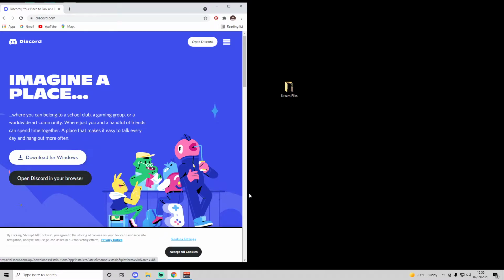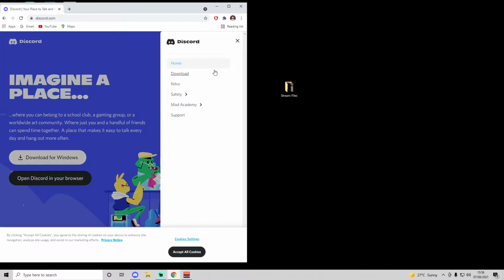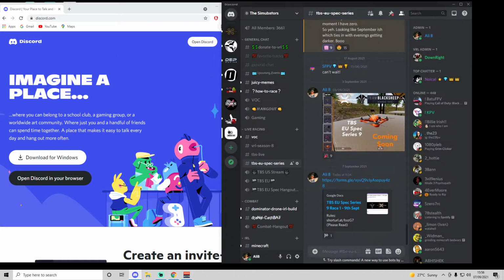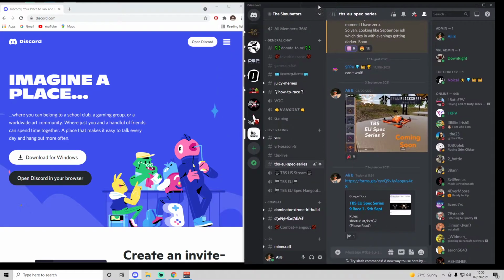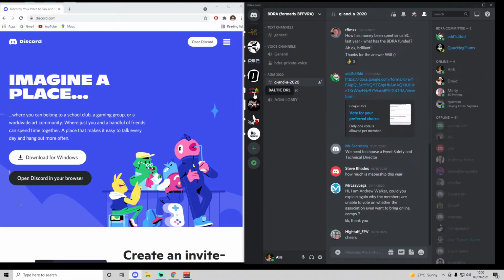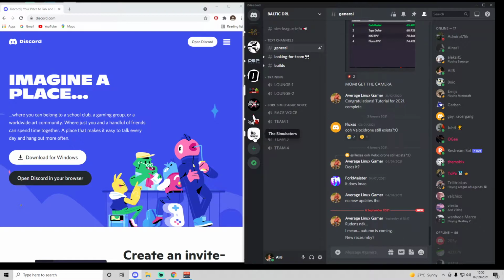Works in both, but you also need to set up an account. I've already got an account set up. So this is the Discord app. Now what Discord is, it's kind of a place where you can have different text chats and also voice chats. But you've got to be invited into a particular group. So this is the Simubators, and these are different groups on Discord that I've got.